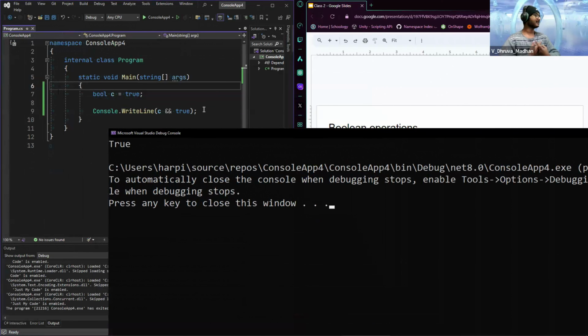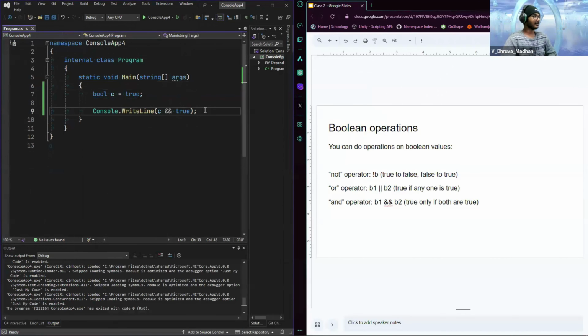You would get a true value because C is true and you're comparing it to a true value. You have true and true. True and true equals true. True and false equals false. False and true equals false. False and false equals false. And those are the basic Boolean operations. Are there any questions?